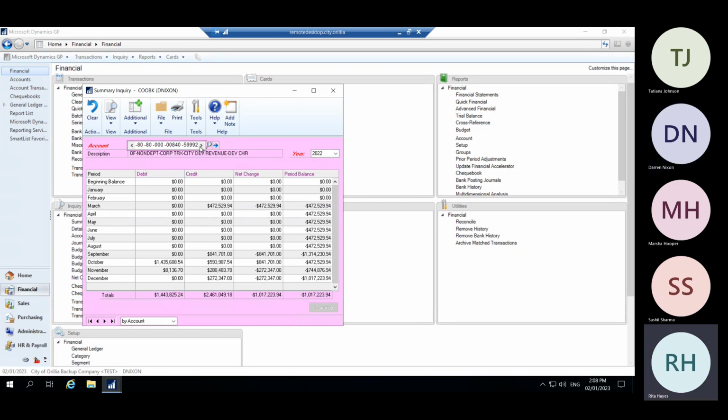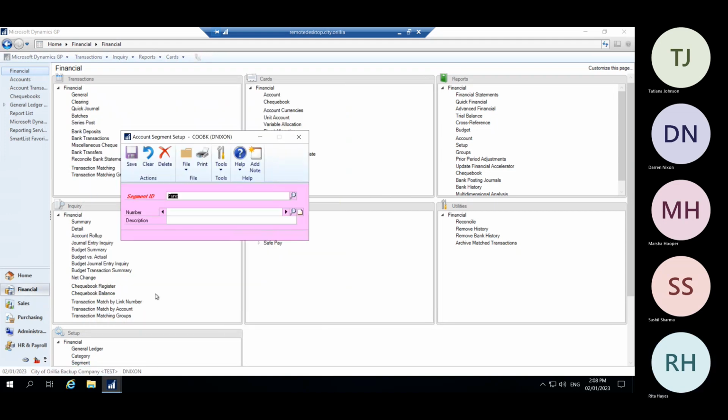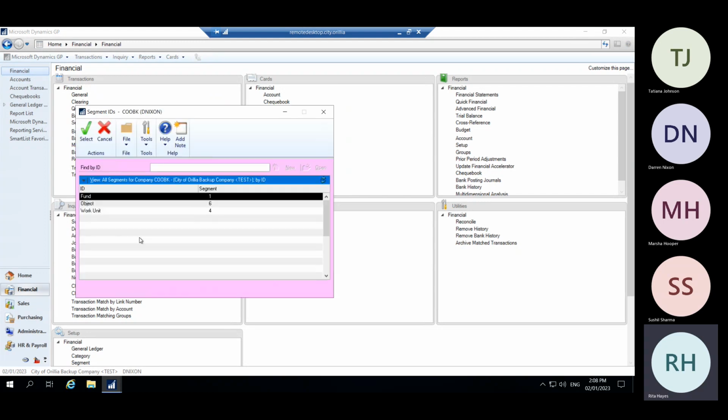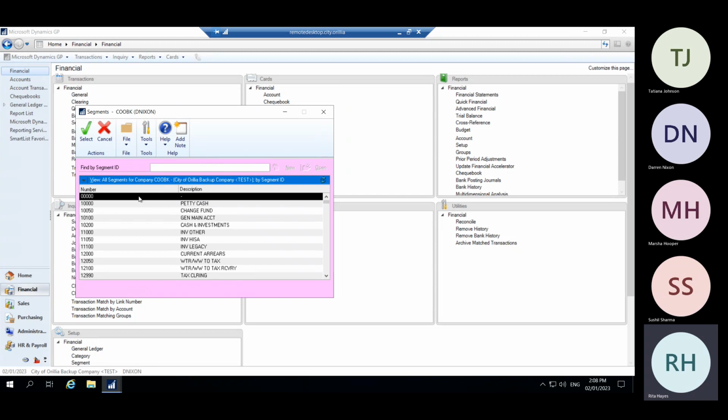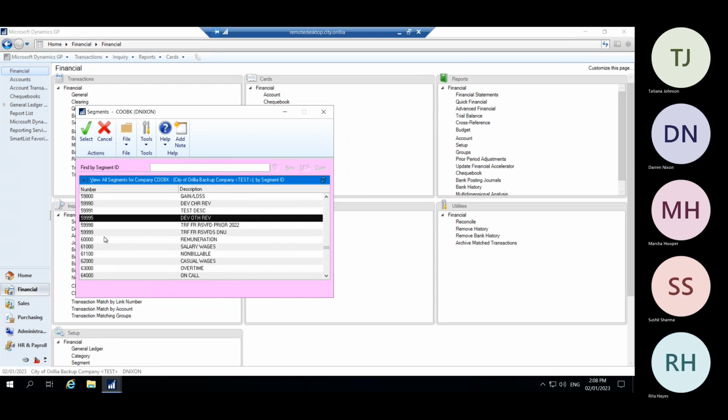Go back into the segment in the setup on the bottom. Go to object, and this time don't type in the object, hit the lookup icon and go down to 5992, or just type in find by 599 and press tab. Go up one.